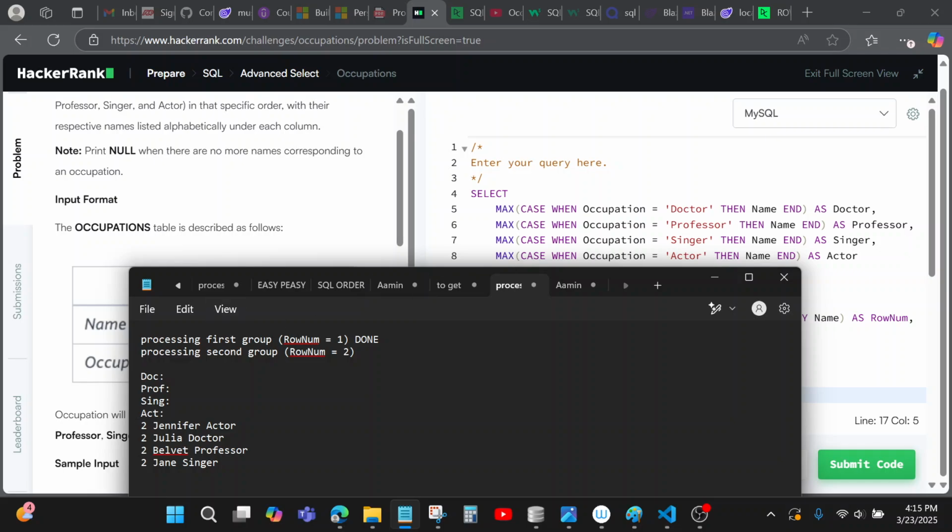The first record is Jennifer, who is an actor. Case one occupation equals doctor. I'm just going to go through this a bit quickly because you can see the process already. So she's not a doctor. She's not a professor. She's not a singer, but she is an actor. So it returns her name. Okay, first record of the second group is done. Second record of the second group, Julie's a doctor. Her name gets returned. Null for the rest.